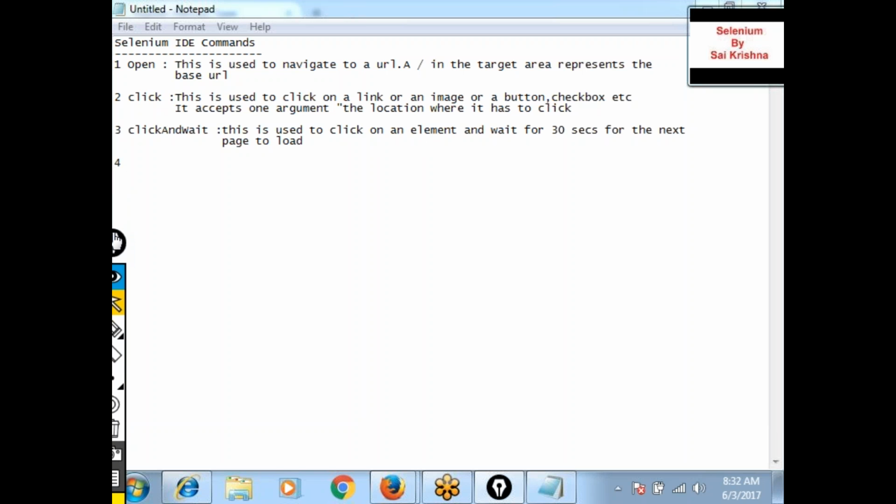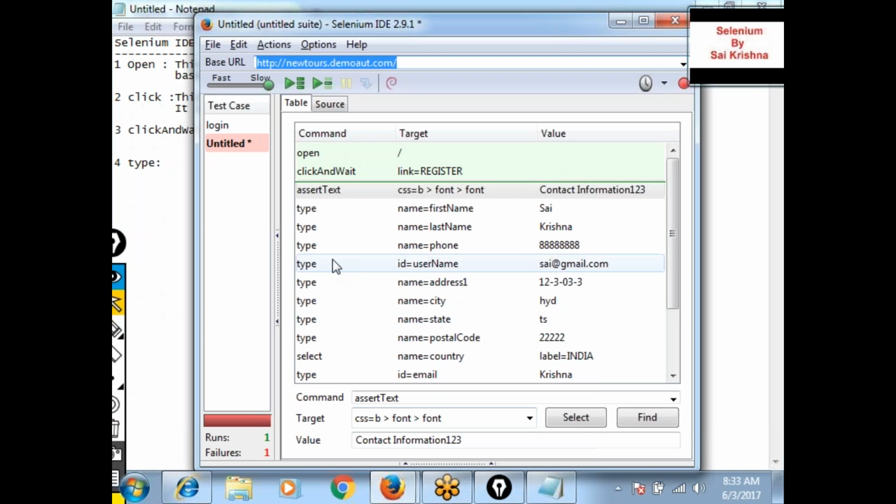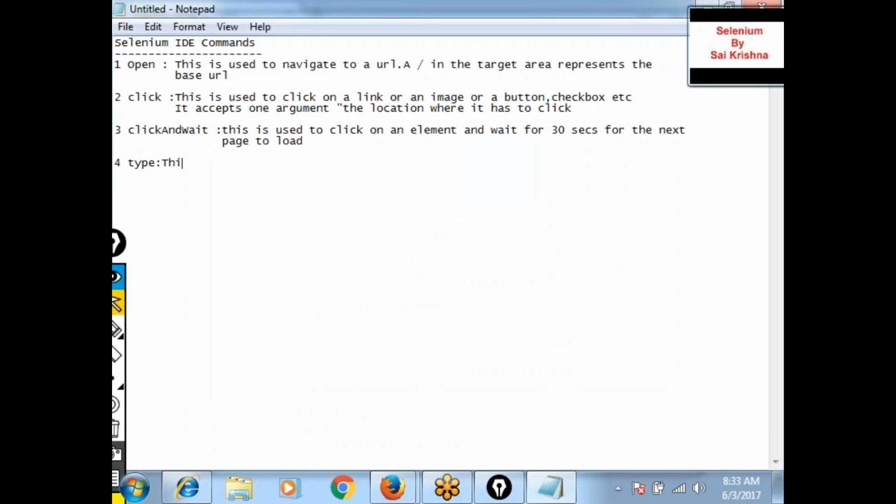Okay. The next command that automatically got generated in our process of recording was the type command. See, in my IDE, most of the commands you see are type commands. Where are these type commands getting generated? Input fields. When you are entering your usernames, passwords. Okay, take down type. This is used to enter text into input fields.